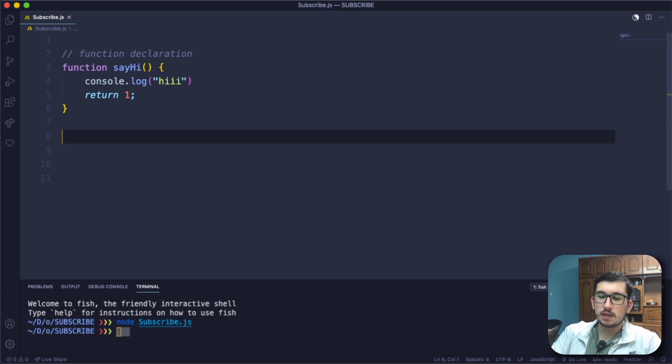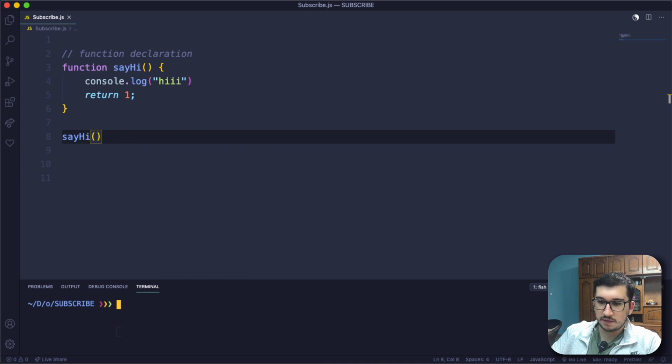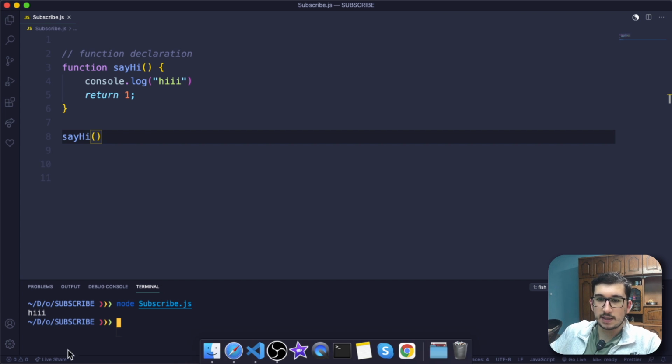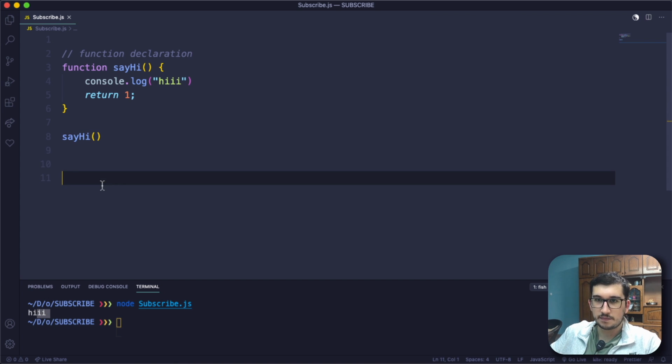Now let's call this function just by typing its name, sayHi, and also adding these parentheses. When I clear up the console first and then run my file with node and press enter, I get hi.